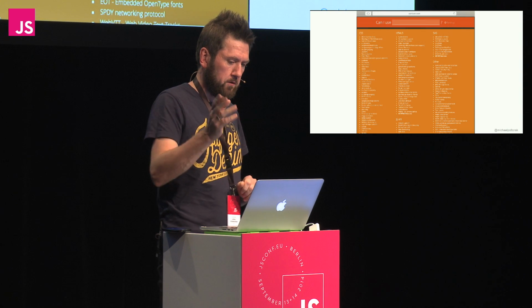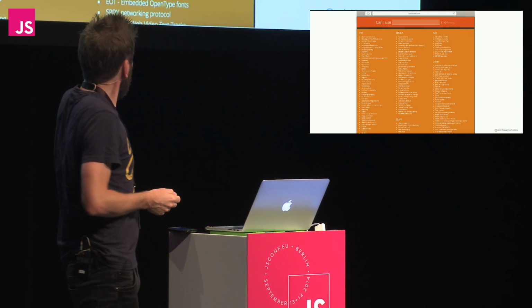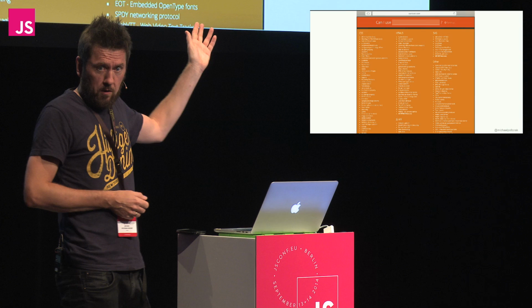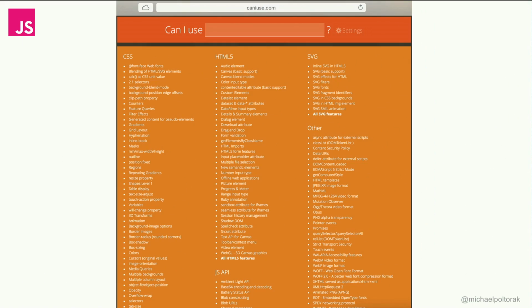Okay. This is the Can I Use web page. Maybe some of you know this. It's essential if you're working cross-browser, cutting-edge development. You can look up any feature on this web page and see which browsers support it. I'm not going to go into that, but I'm just showing you because it's a really good resource.